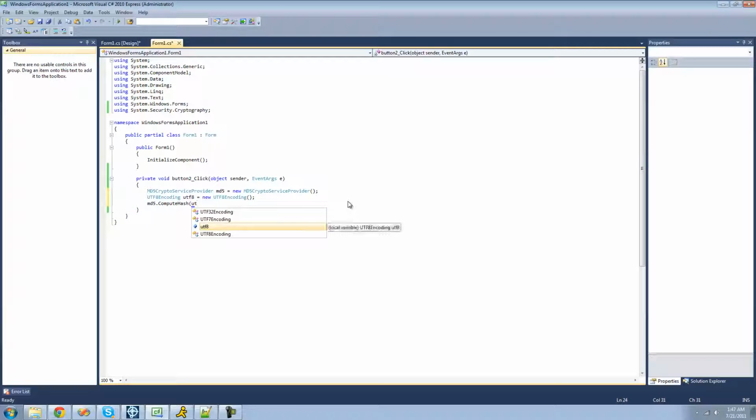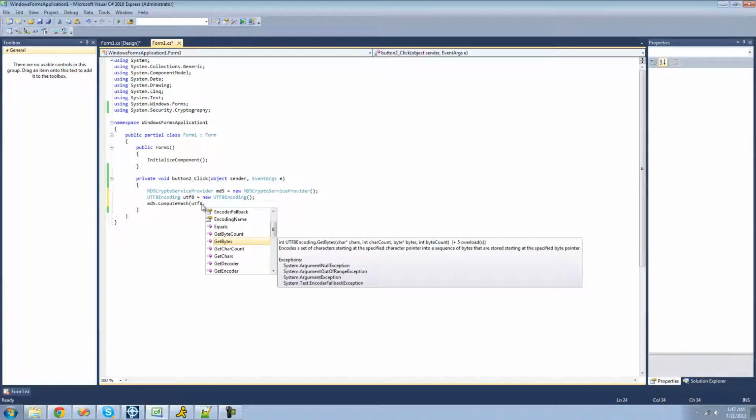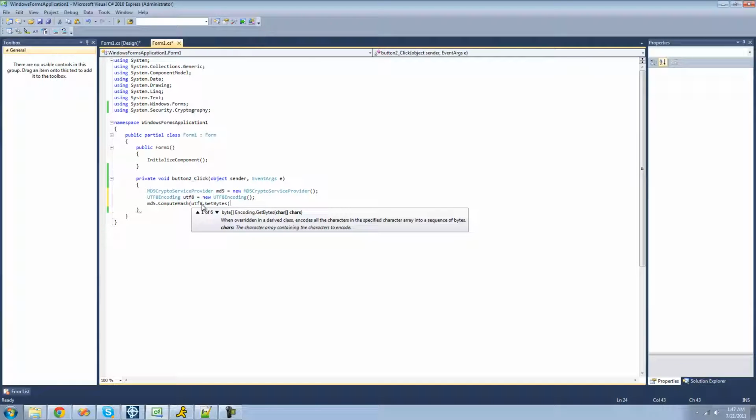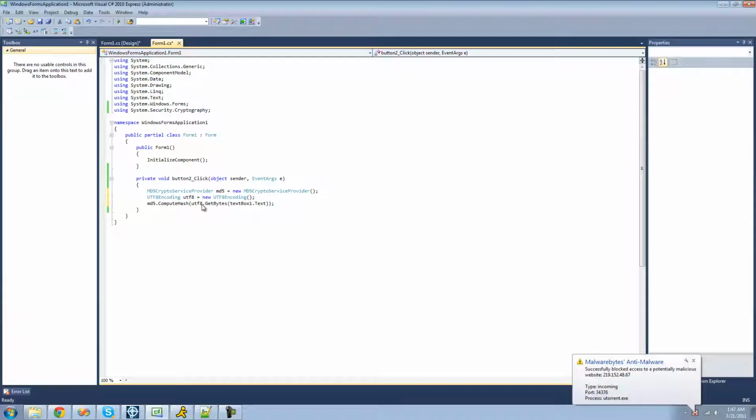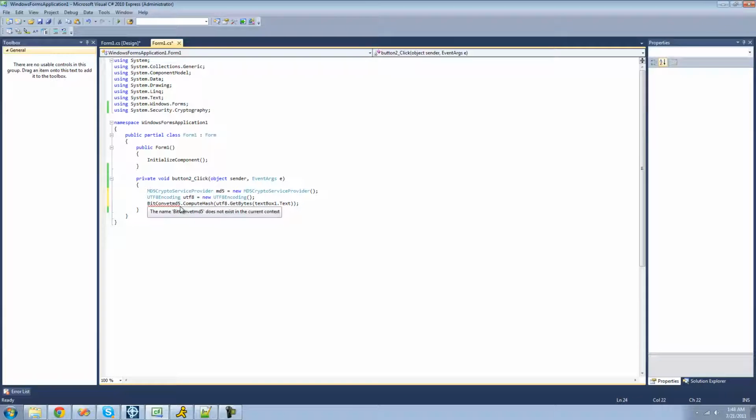We're just going to use the name of our UTF8 encoding class, and then use the GetBytes method in that class to convert the text into bytes. We're going to say textBox1.Text right here, and this will return a byte array, so then we can compute the hash of the text. Then we're going to display the hash in a message box. But in order to display it, it has to be a string. The MD5 hash returns a byte array, so we're going to convert that byte array into a string using BitConverter.ToString, and then display that in a message box.